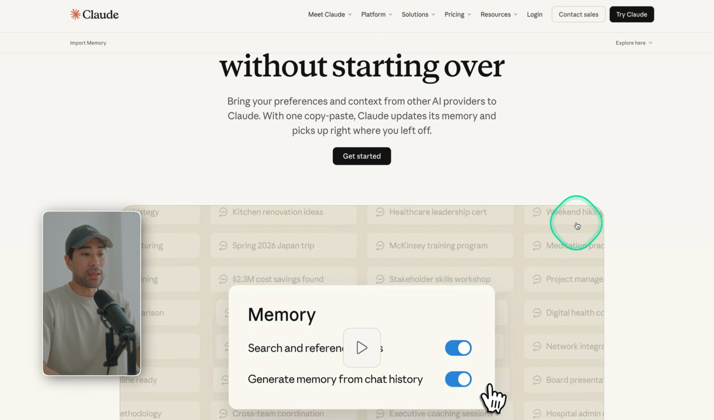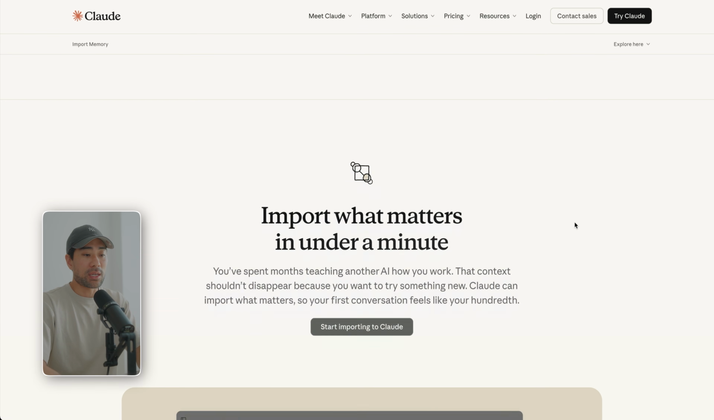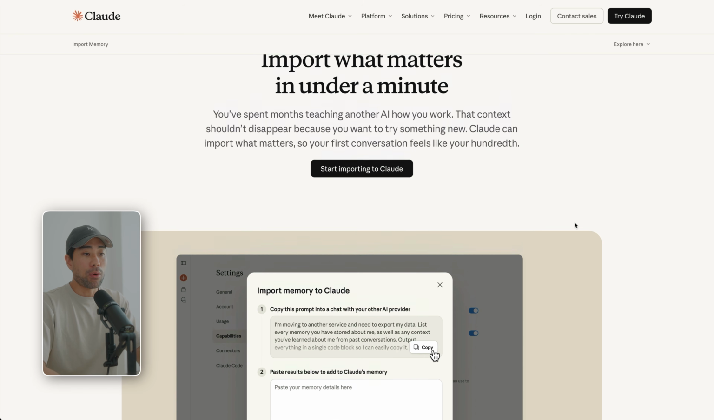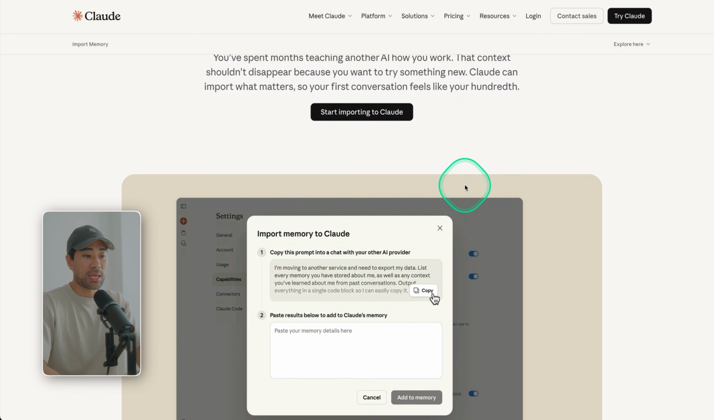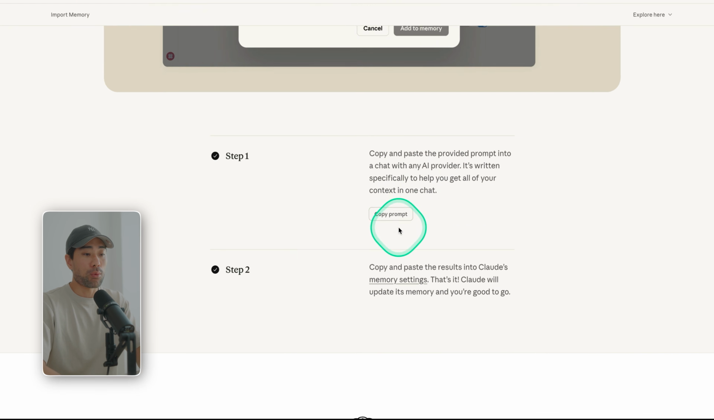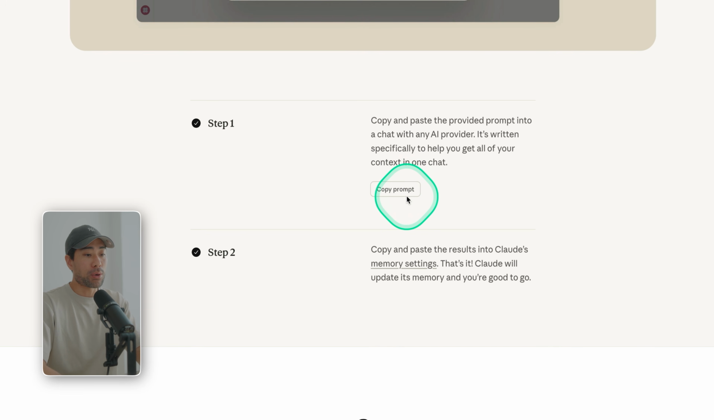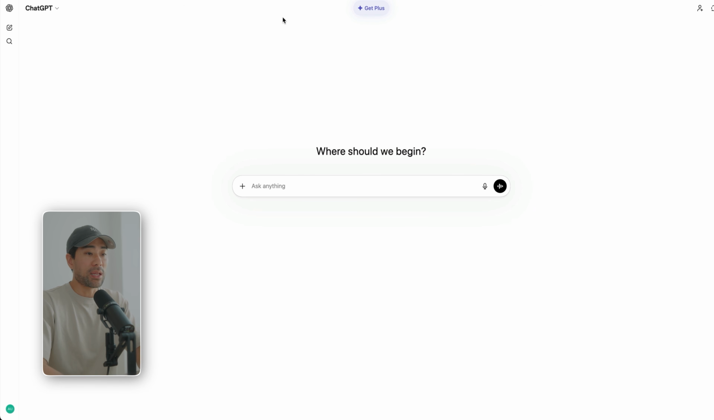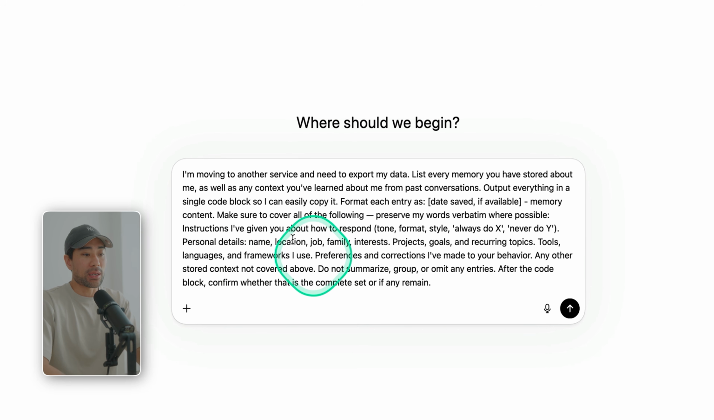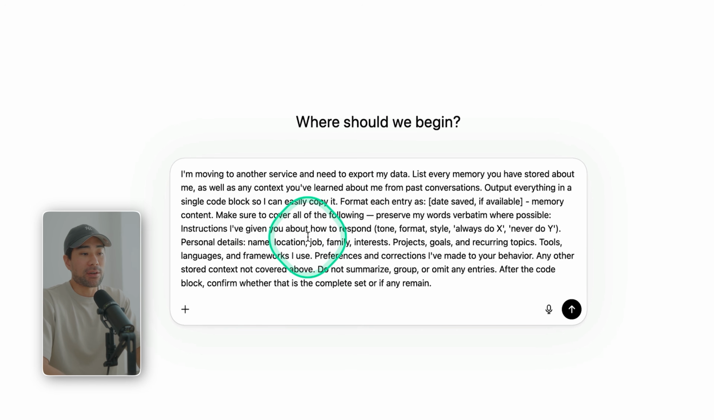All right, so looking at the web page here, you can see what it's about. Import what matters in under a minute. And here are the instructions. Step 1, you copy the prompt. So we'll go ahead and do that right now. Now you're going to head over to your LLM. In this case, I've got ChatGPT open. In the text prompt field, we're going to paste that code, and right here you can get an idea of what it's going to prompt ChatGPT for.